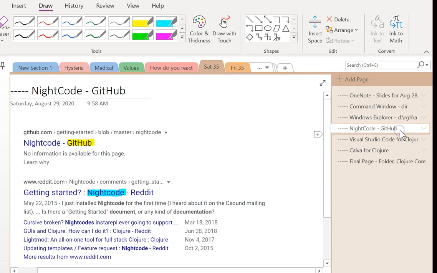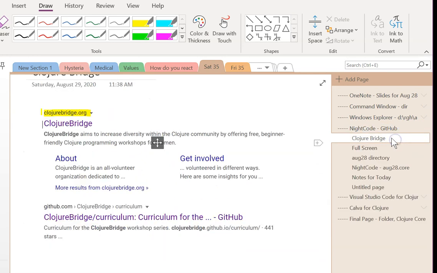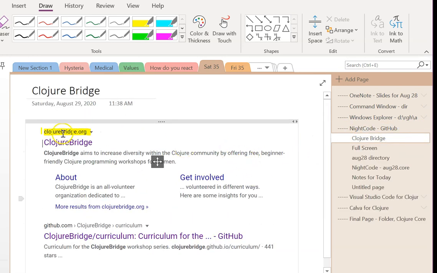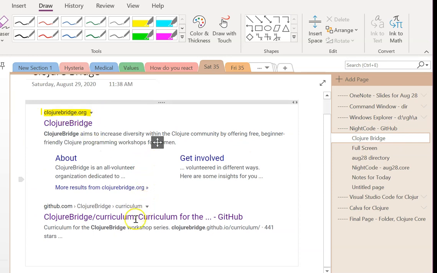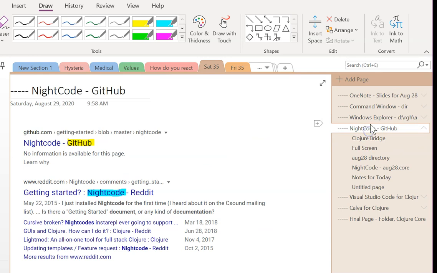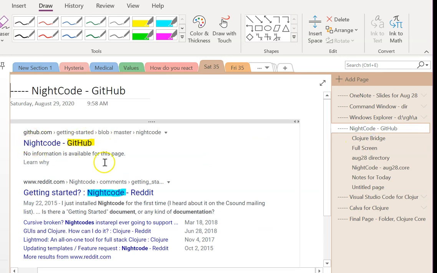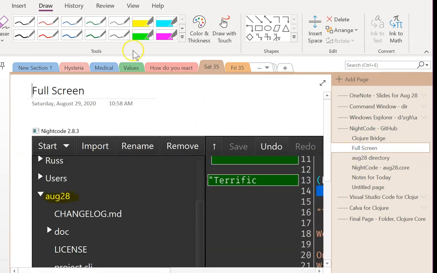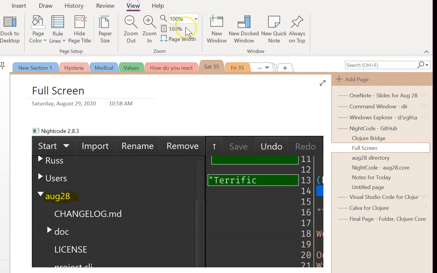We're looking at GitHub now. Okay, we're not going to look at GitHub. We're going to look at NightCode. This has been my IDE. What have I got under here? Well, Clojure Bridge. Clojure Bridge is an amazing organization. Go to clojurebridge.organization, look around, take their curriculum, and download Java and Leiningen and NightCode. Download NightCode so that you can see what's going on here. Okay, and we'll have to view this at 50%.